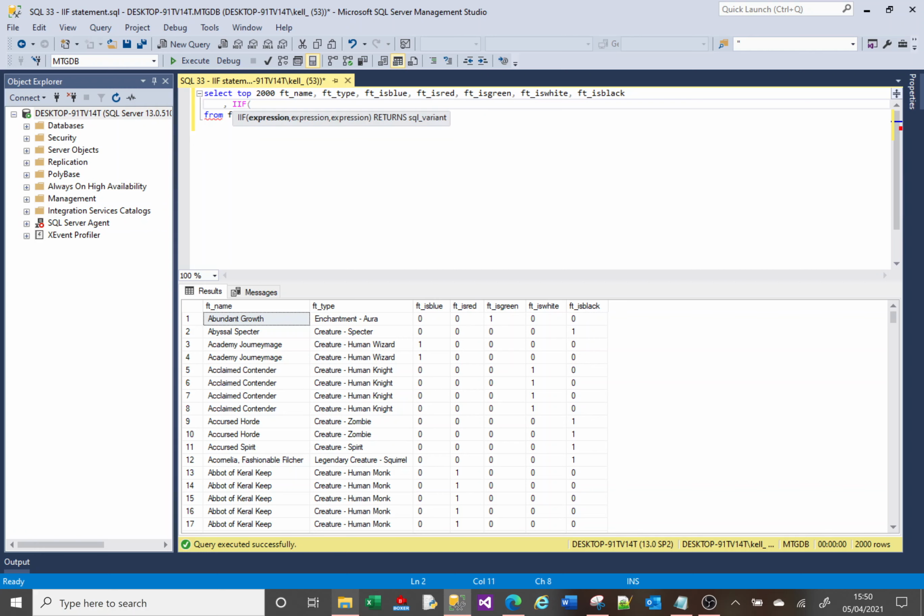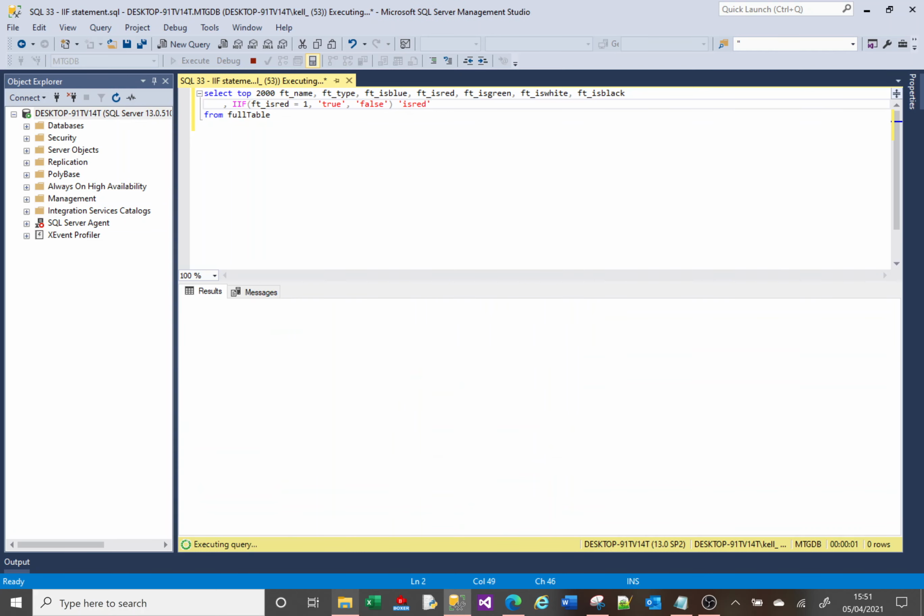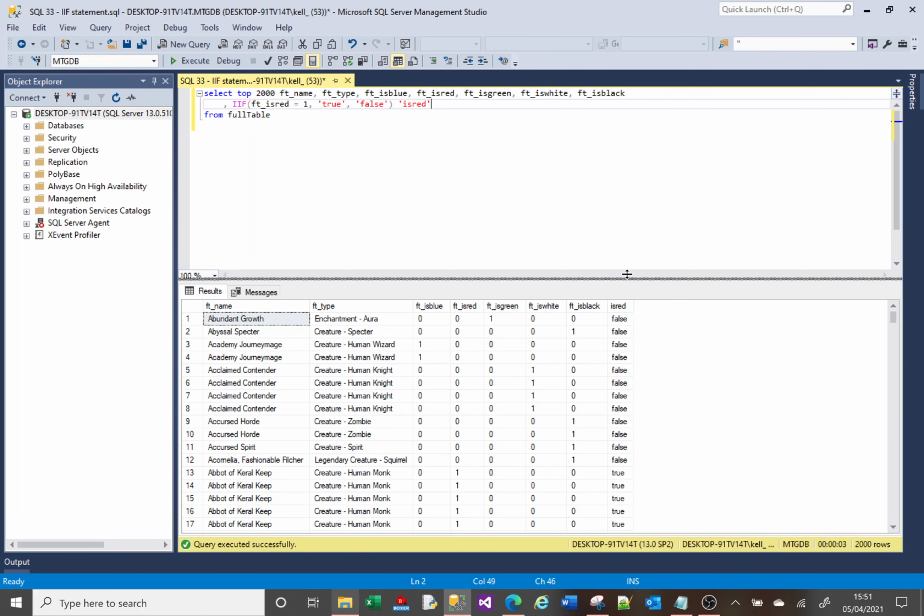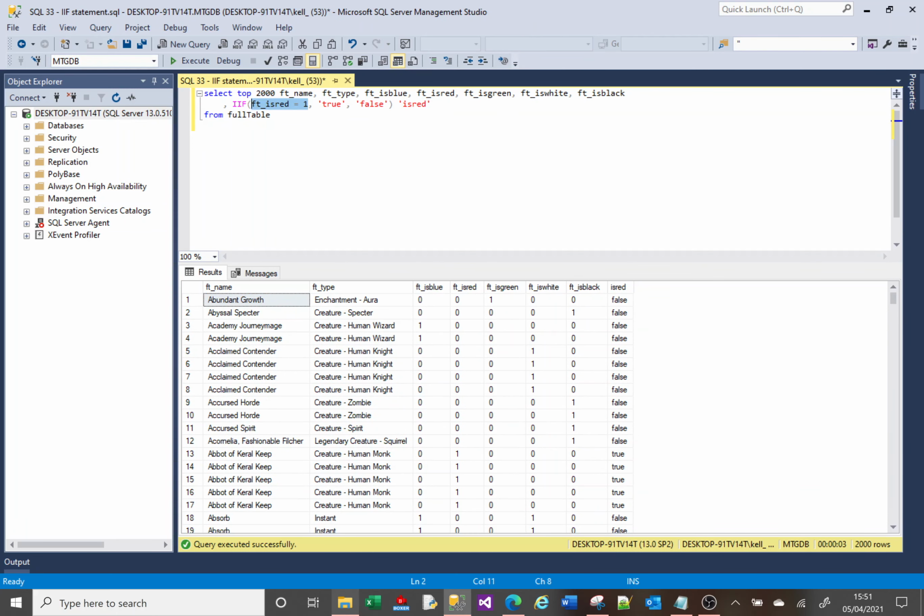this expects 3 parameters, not very well named, expression, but the first one is what logic, what condition do you want to evaluate. So I'm going to say if ft_is_red, that's my column, equals 1, and then I put a comma, and if it's 1 I'm going to return the word true, and if it's not 1 I'm going to return the word false. And then really I should give it an alias at this point, so I'll just put is red, and if I run that, it returns true or false depending on if that condition is true or false.